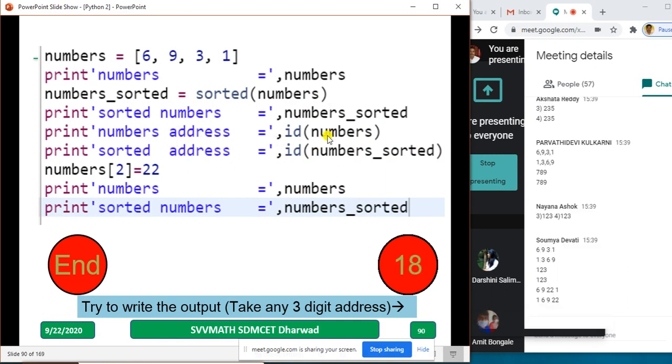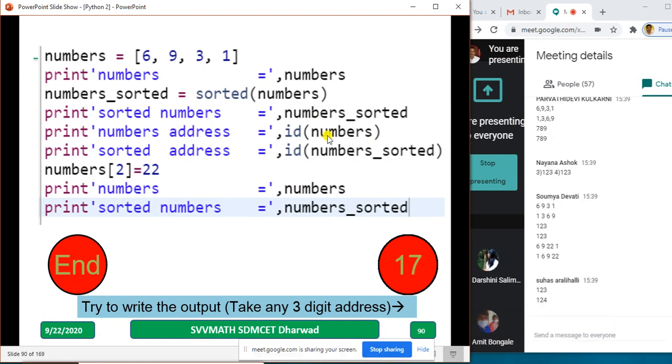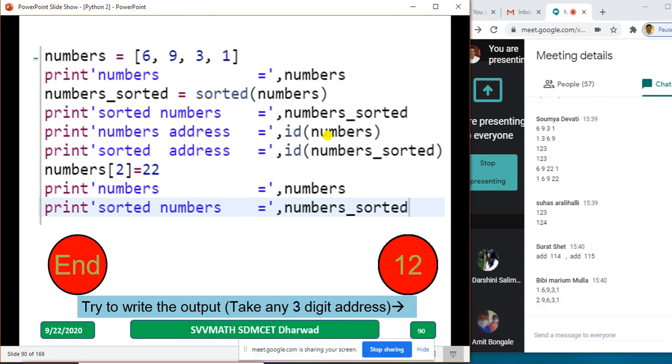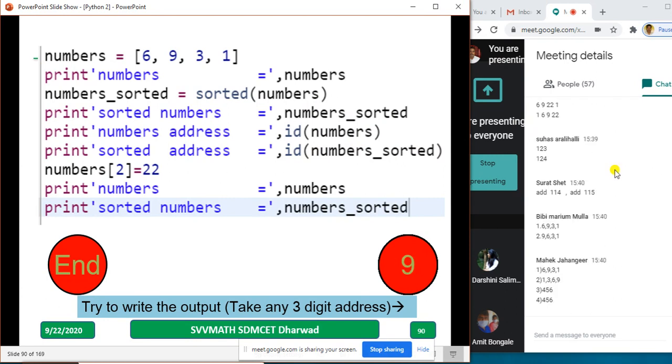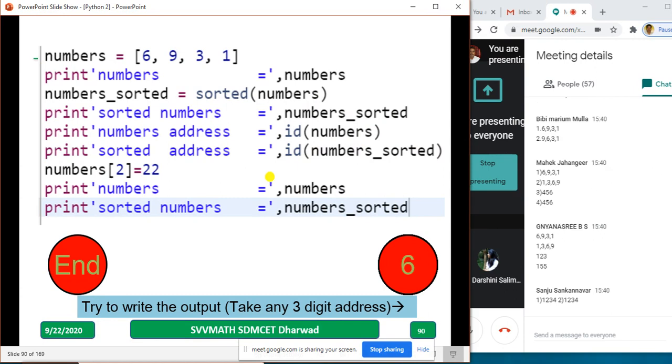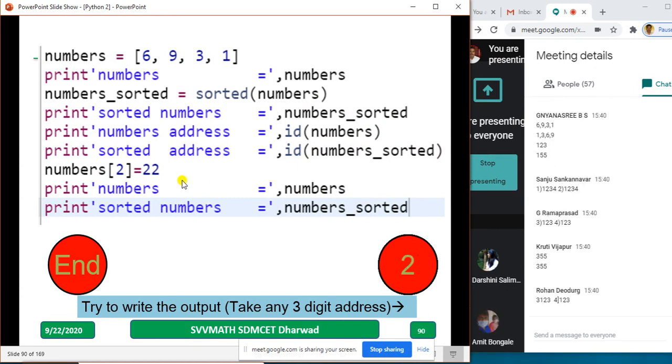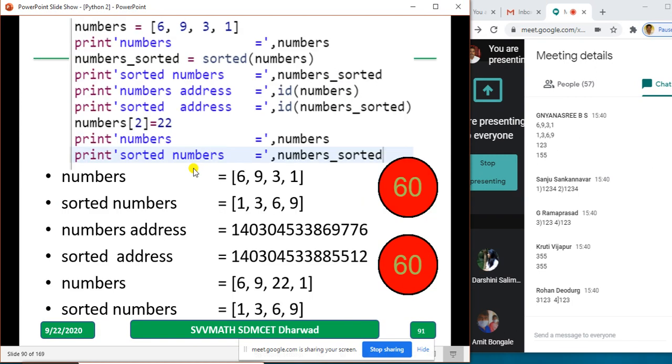So let us check whether the addresses will remain the same or change. Majority are telling, okay, same; some are telling it is a different address. So check your answer. Anyway, you have thought something. Whether what you are thinking is right or wrong, you can just check it. See the result.